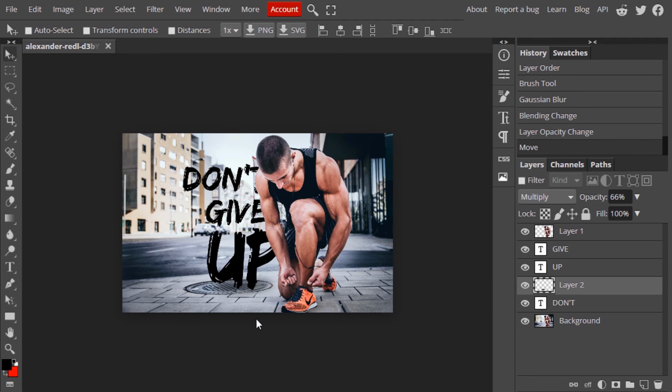So that's it. This is how we can add a text behind a person or an object using Photopea.